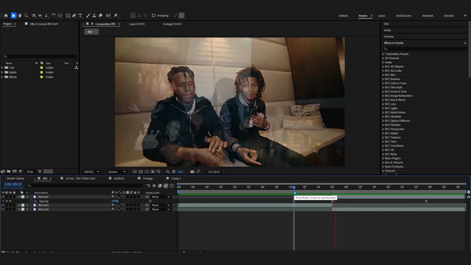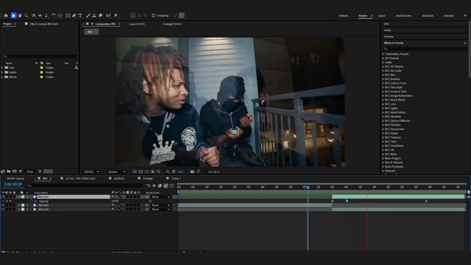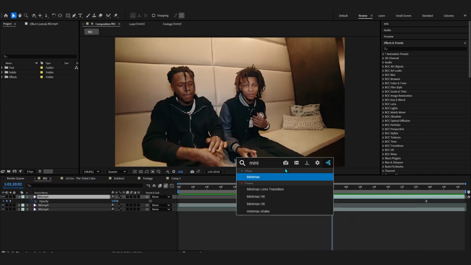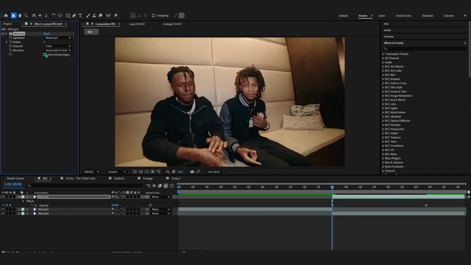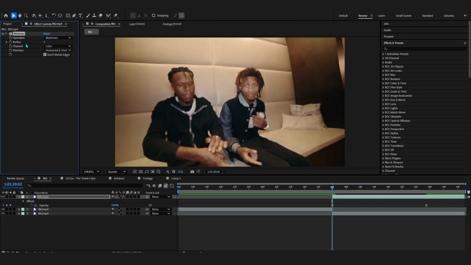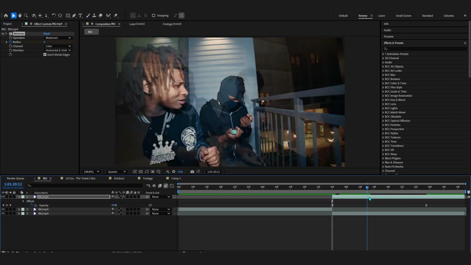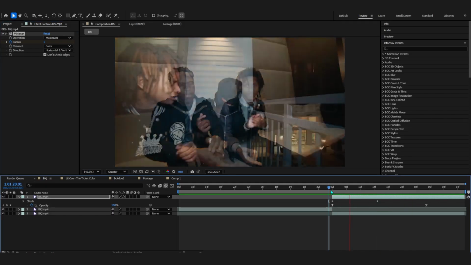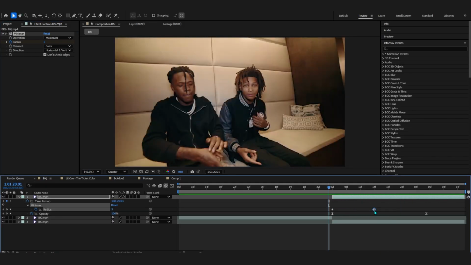So the basic foundation of our transition is pretty much done. Now we're gonna add some effects to spice it up, of course. Firstly, I like to add a Minimax, hit the stopwatch and bring up the amount a little bit to around 5, go a little further around here, and lower it down to 0 so it slowly goes into this blur to this look right there.